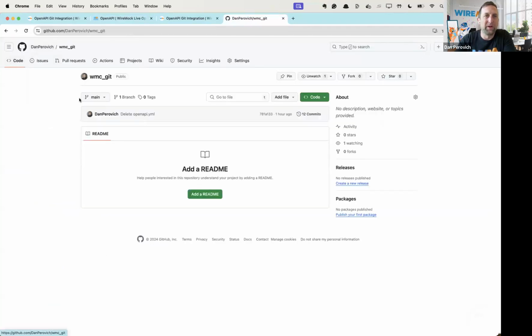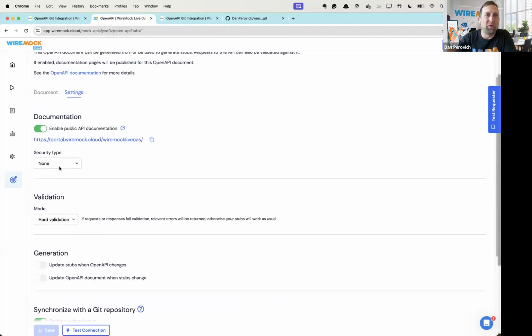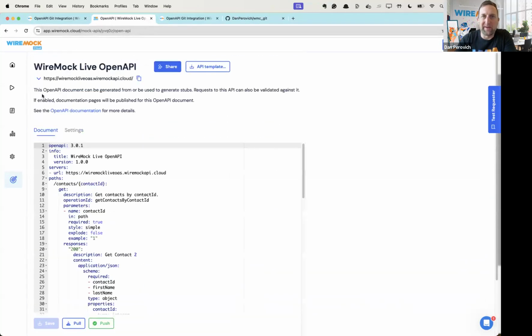We'll come into our code, and we'll see that we really have an empty project here, other than that I've used this before to show this demo a couple times. But right now we see nothing in the file tree happening. Back over to WireMock Cloud, we can scroll back up and come over to our document tab.